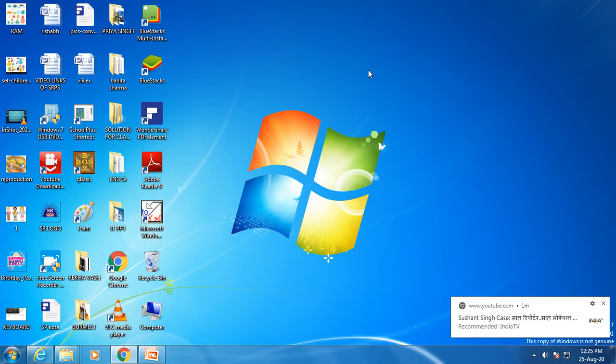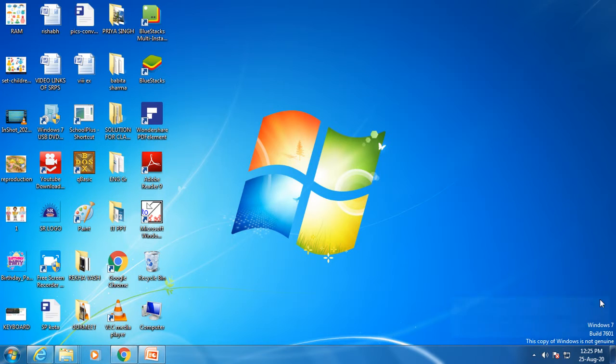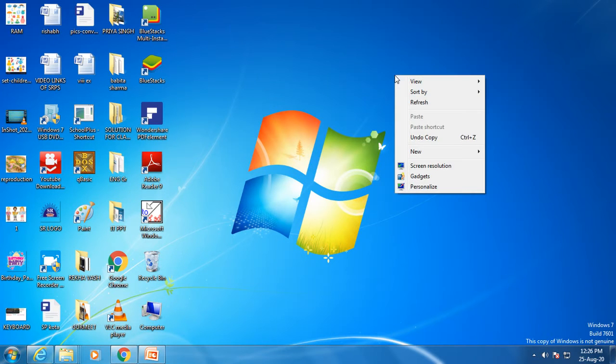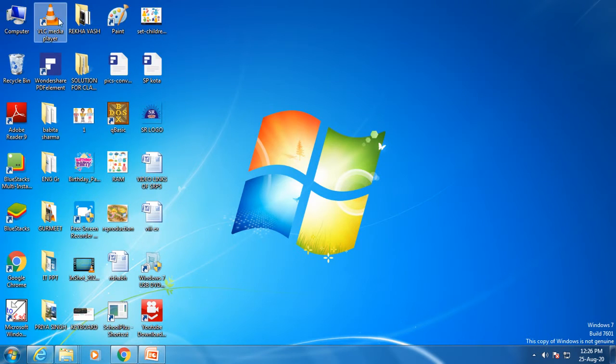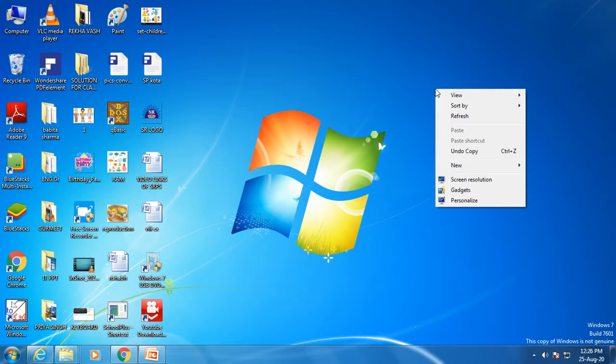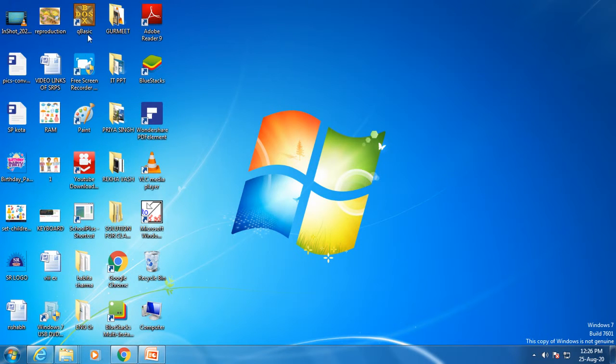So what we need to do, just right click over here and go to the sort by option. Click on name. As you can see, according to name, all icons are reordered. Again, right click over here, sort by size. As you can see, all icons are ordered according to their size.